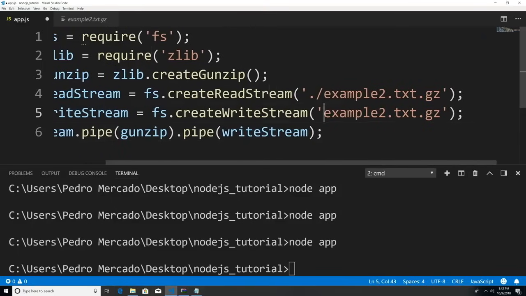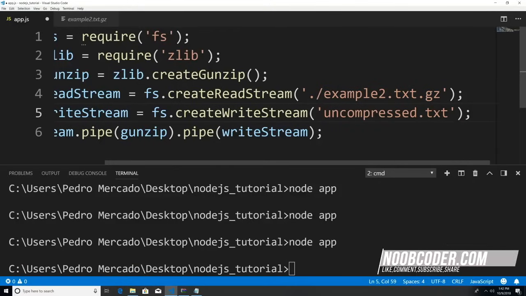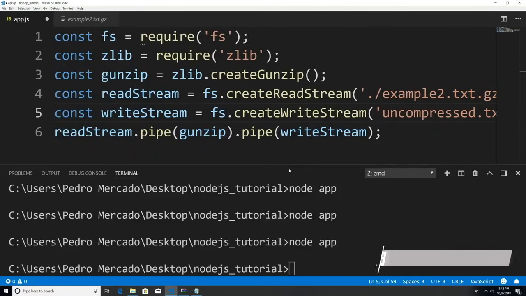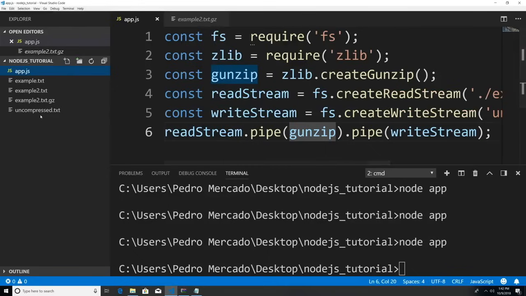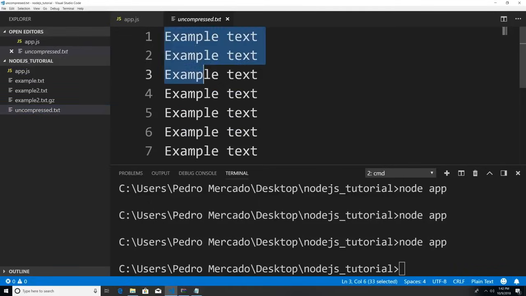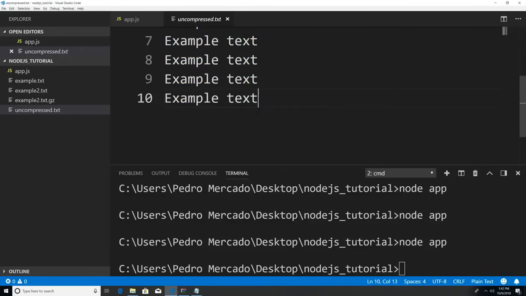So what do we want our destination to be called? We could pretty much name this anything we want. So I'm just going to say uncompressed.txt. So now if I was to go ahead and save this, type node app, and execute it, we hit Control B, and you can see that we have our uncompressed txt file. So if I click this, you can see our example text is here and that it is successfully uncompressed.